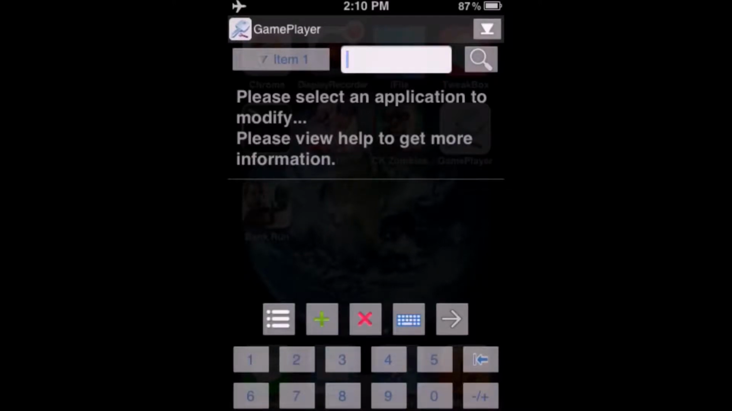Hey guys, today I'm going to be showing you how to hack an unknown value in a game on iOS, such as a health bar, so that you don't die. I'm going to be using this app called Game Player. Now this app is exactly the same on Android, only there it's called Game Killer. You can get this off of Cydia, so you obviously need to be jailbroken for this to work.